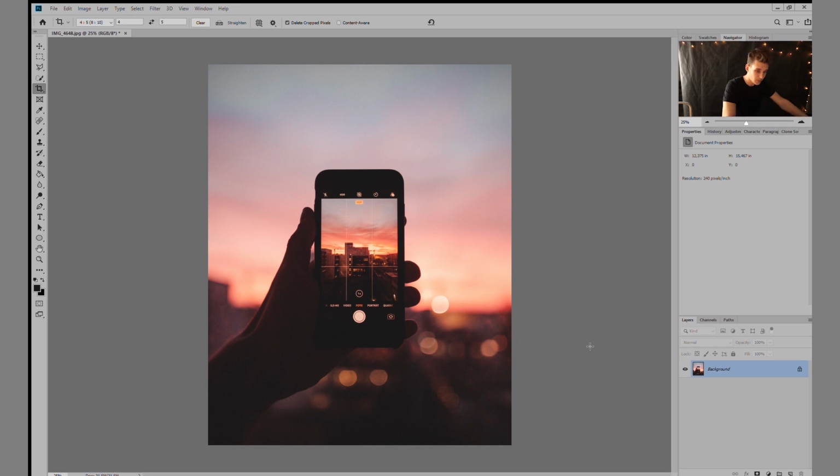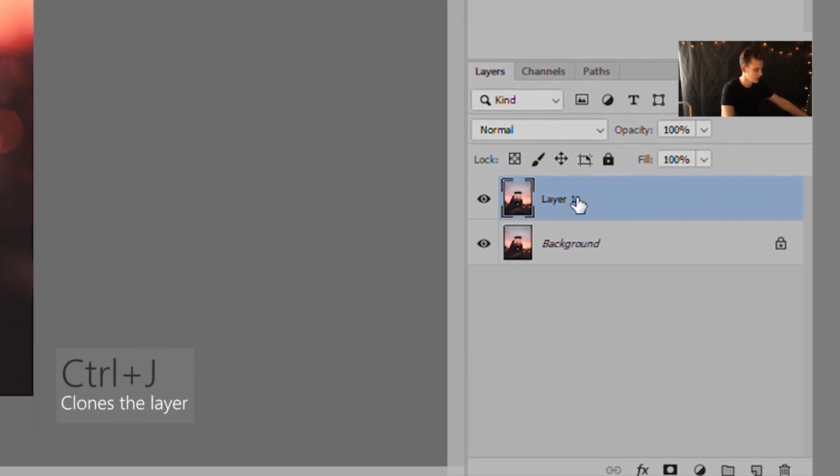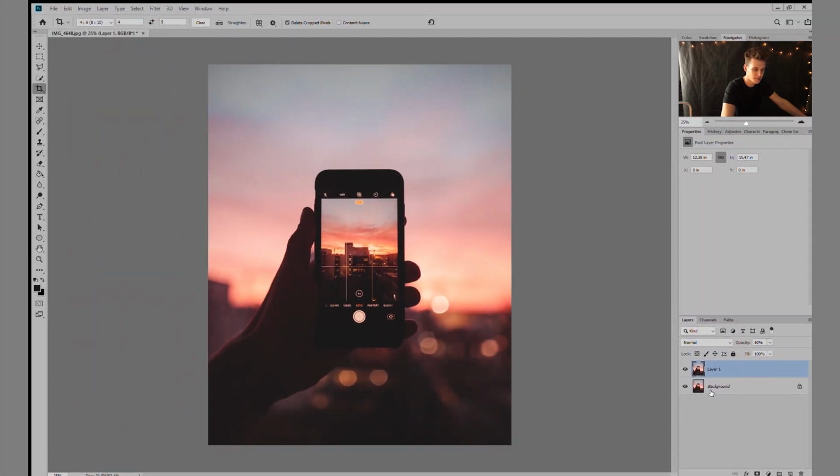That's the idea. So what we're going to do now is, we have the background, and by pressing Ctrl J we want to copy it. So we now have two layers, background and layer 1. Let's make the opacity of layer 1 maybe 50% so we can see the background underneath it. And what we do now is scale this layer 1. Actually, this layer 1 is the image that we're going to see inside the phone screen.